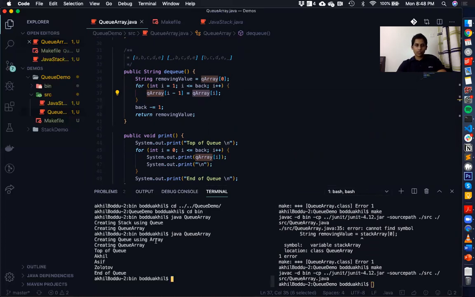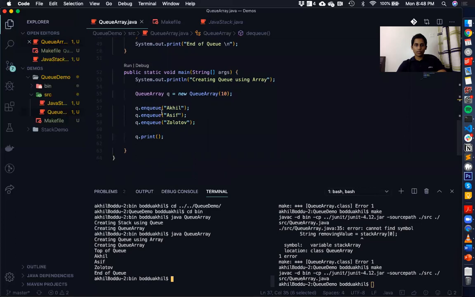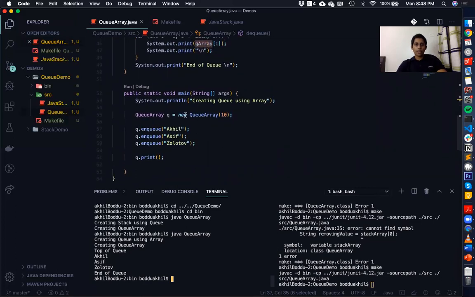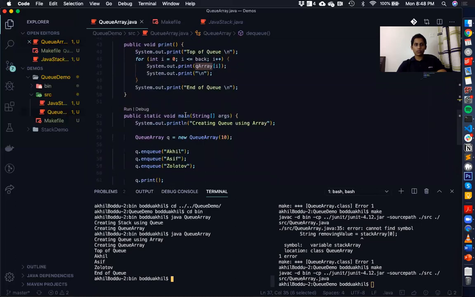You can see that we're creating a queue using an array, and then we can see top of the queue and we can see end of the queue. So it's a first in, first out data structure. So whoever was enqueued first will be at the top, right? So that is the queue. Now the enqueue works, so that's great. Now let us actually try do the dequeue.